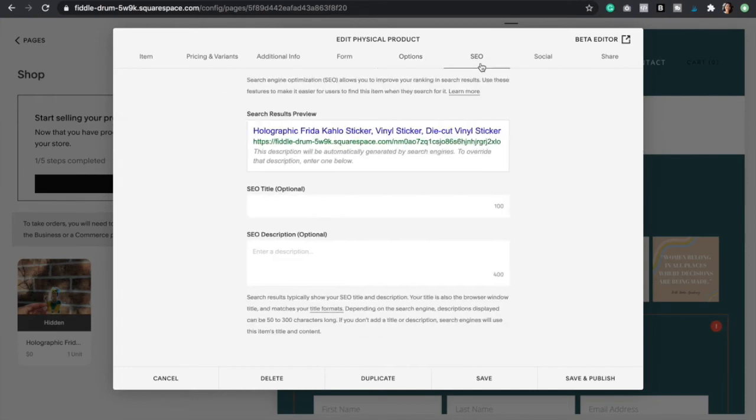and then select the one that you want to use. And now we can go to SEO, and this is optional because Squarespace is going to automatically use the name of your product and the description that you gave to your product for SEO. But if you want to change it, please go ahead and do so here.